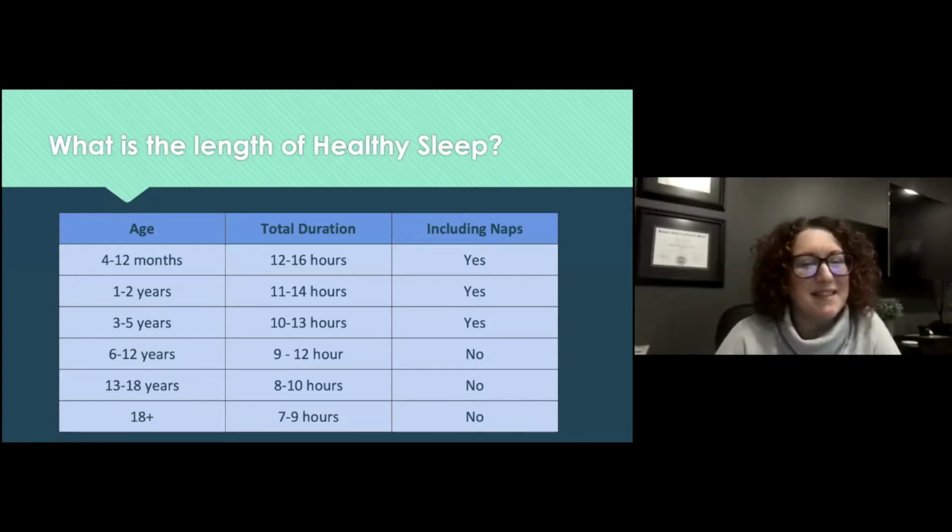How much should we sleep? This often surprises people. Keep in mind, under 5 years old, these numbers include naps. But really, we should be sleeping as adults anywhere from 7 to 9 hours. Our teens should be sleeping 8 to 10 hours. School age kids should be sleeping anywhere from 9 to 12.